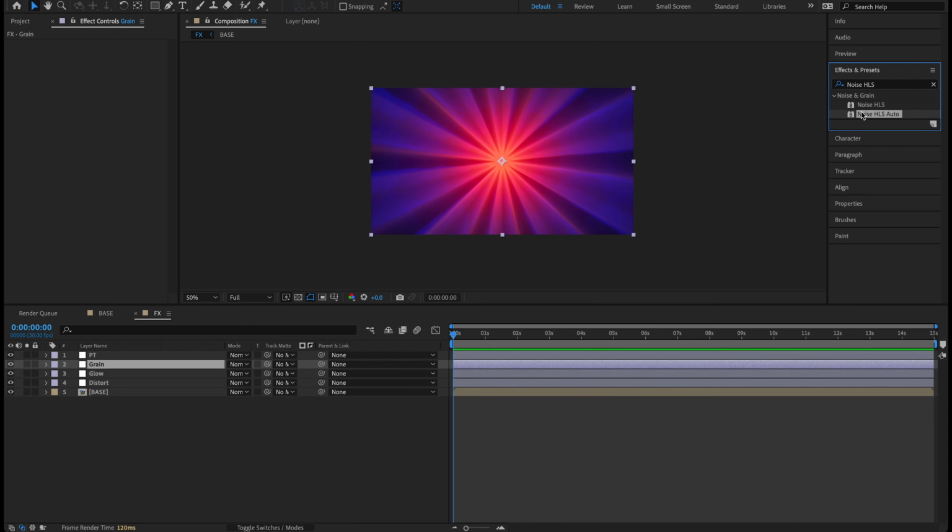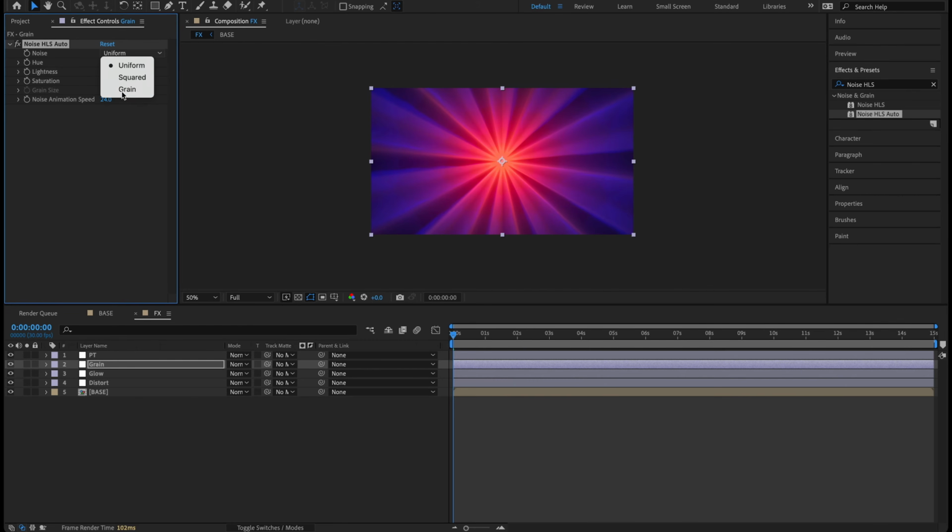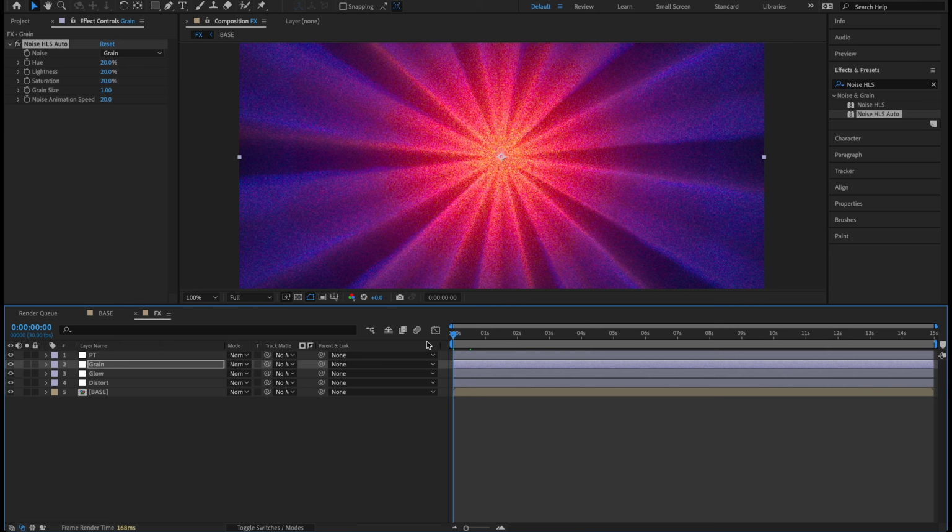So I'm going to double click noise HLS auto, making sure my grain adjustment layer is selected. And under the noise type, I'm going to go to grain. On the hue, 20%, lightness, 20%, and saturation 20%. And then on the grain size, I'm going to keep that at 1, and the noise animation speed, I'm just going to drop that to 20. And so you can see, I'm going to zoom in here.